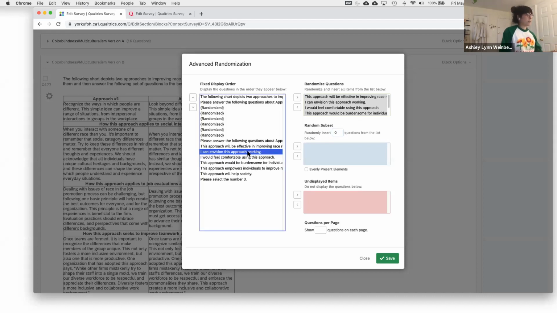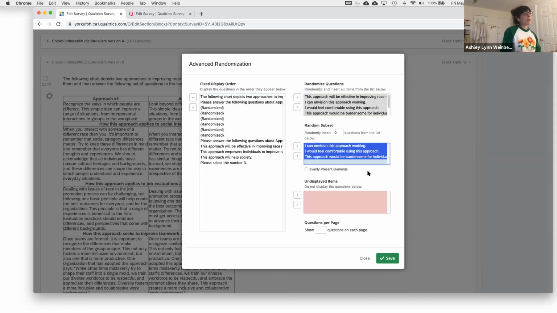You can do different things, like maybe I only want one of these 3 approaches to be displayed. And then I would probably say evenly present elements. I've never had a time when that has been applicable. So yeah.